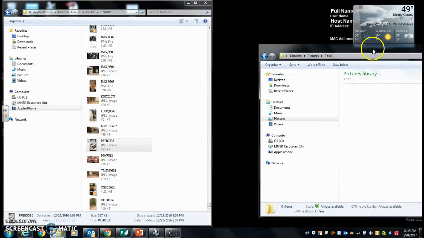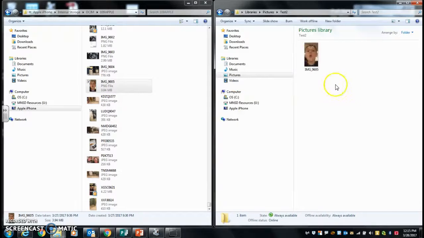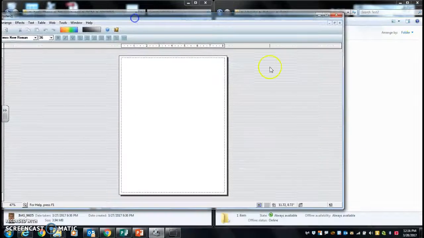Okay, so what you've got to do, and I'll set this back down to the bottom, actually, I'll minimize it, snap this one over to the right. You've got to take the photo here, and I'll grab a picture of my son and drag it over to this folder. Once you drag it over to the folder, then at this point, you can take this photo and actually drag it into Print Shop.